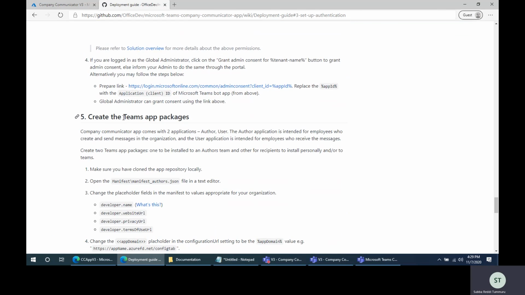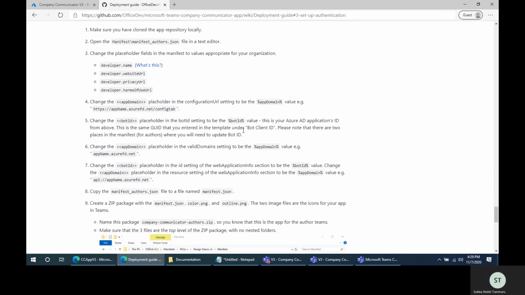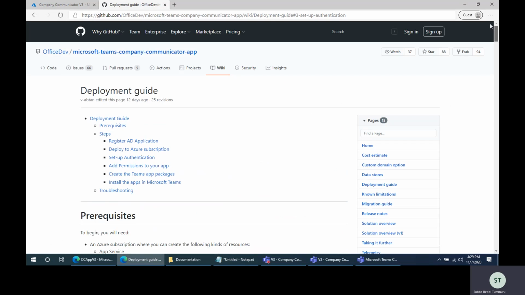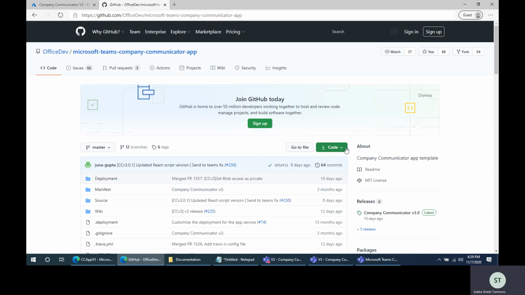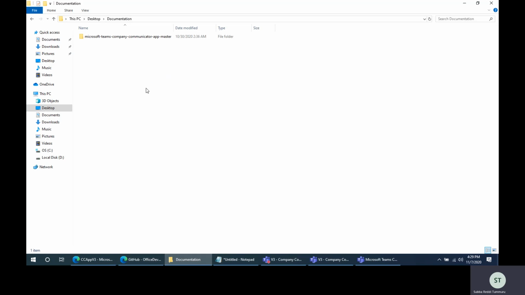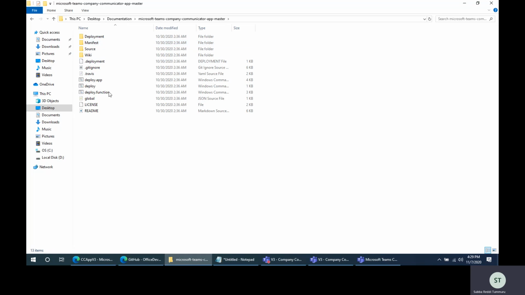create the manifest Teams app packages. So you need to download the code. For example, if you go to the top area and go to the code section, you can download the whole solution as a zip file and unzip it. I already downloaded that, unzipped the folder, and this is the folder. You are able to see the source, manifest, deployment, everything here.